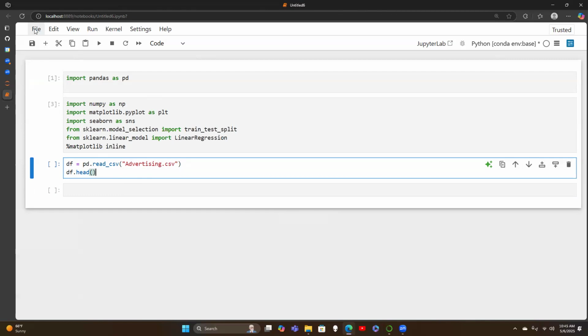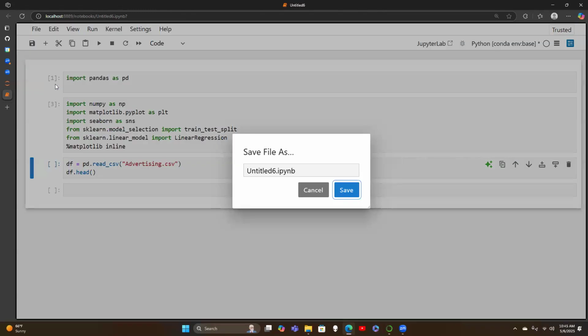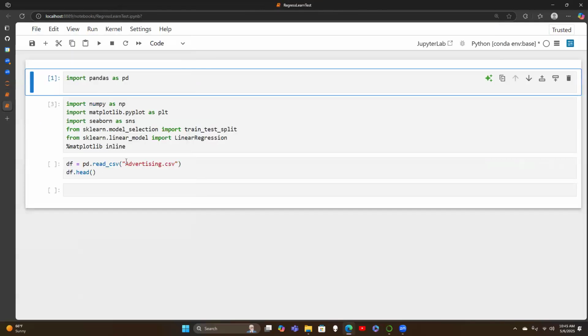Now let me explain what you need to do here. And first, I'm actually going to save this file. Let me save this file. Save notebook as, and we'll just call it regress learn test. All right. So it's got to be able to find this spreadsheet somewhere.